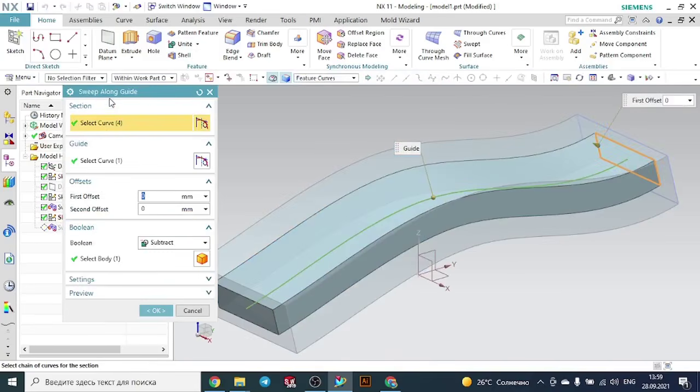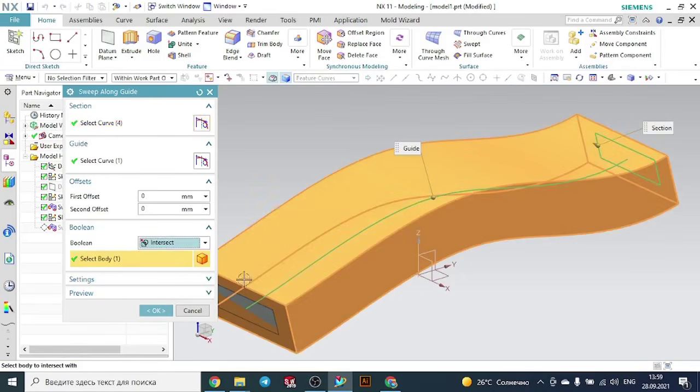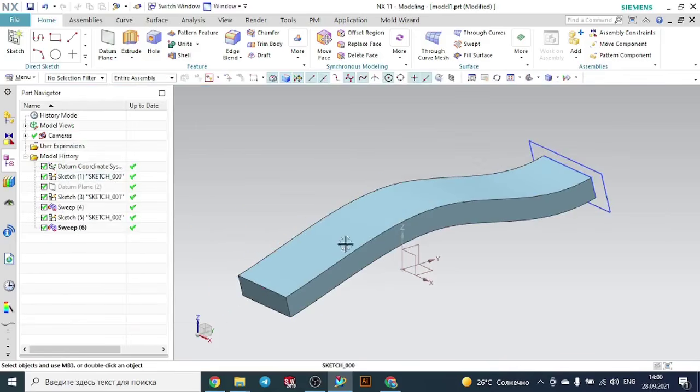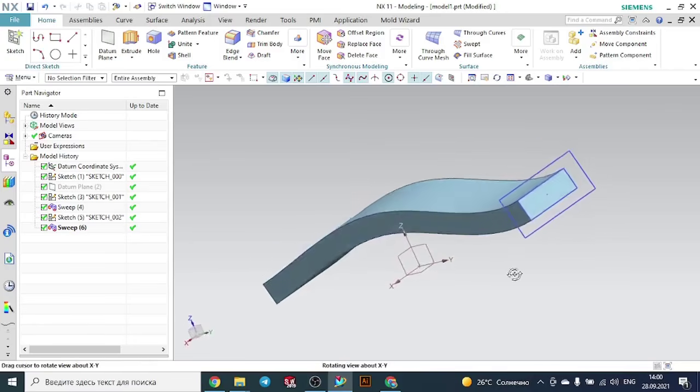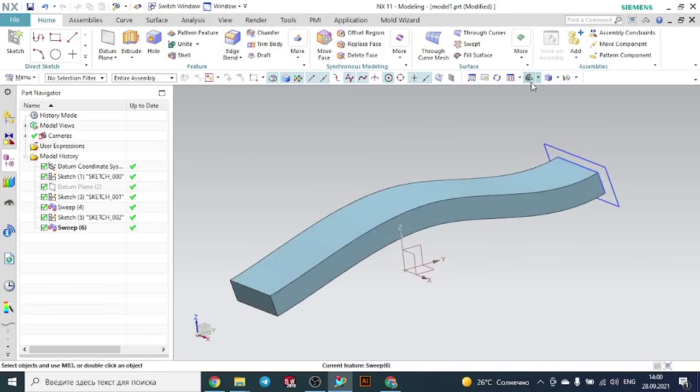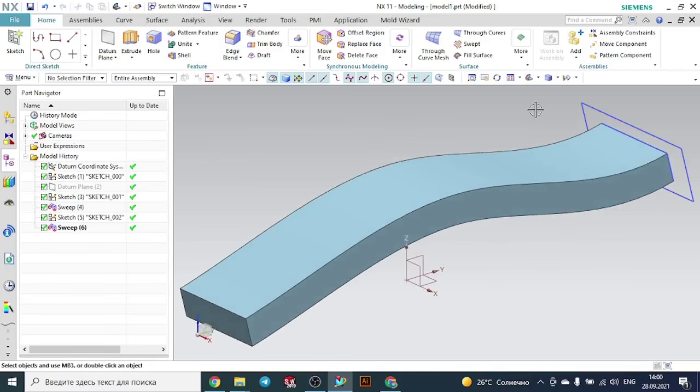Using this sweep along the guide, here the boolean is subtracted. And if you select the intersection, the intersection will be kept. This small rectangle will be kept for us. Here you see the outer will disappear. So this is how the along the guide is used for this case. The difference with the sweep is that here we have only a single guide.